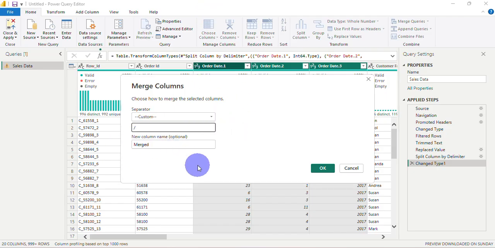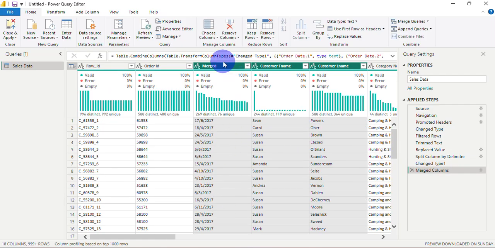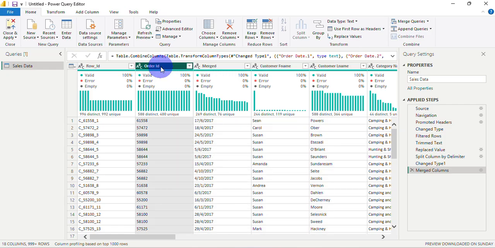Alright, so I'll just use forward slash, and then you have the option of changing or naming the merged column. Then I click on OK. Quickly, you see that's merged for me. It means that I've combined all of them. So if you want to also rename it, just double click and then type the name that you want. Very, very flexible over here.